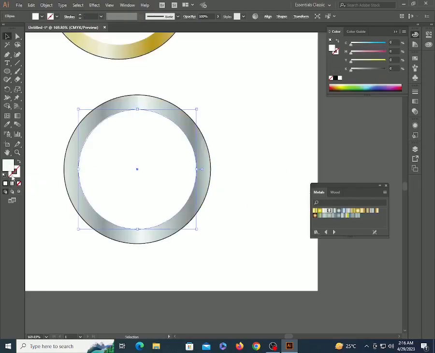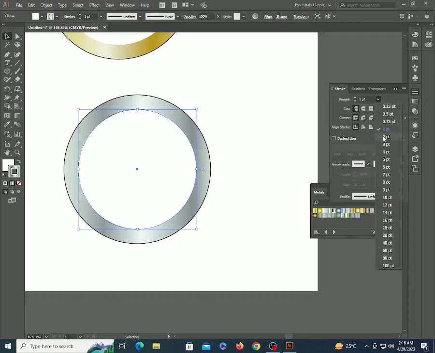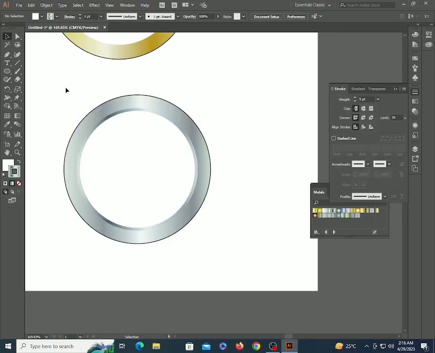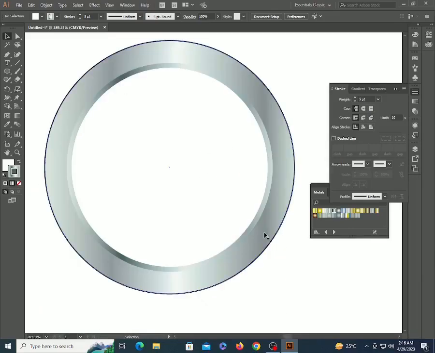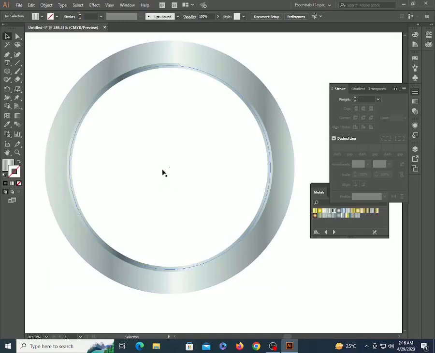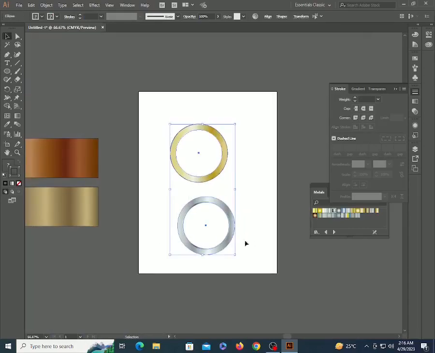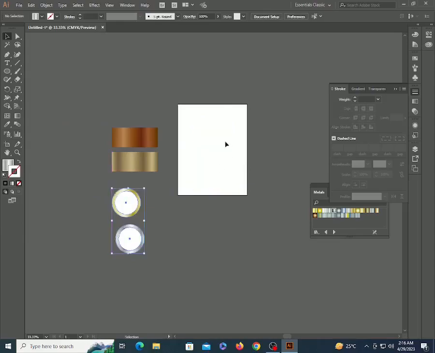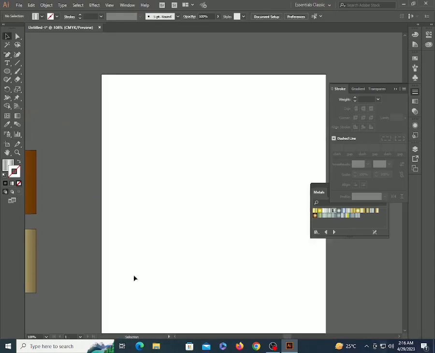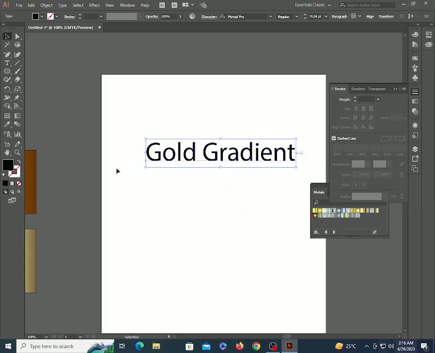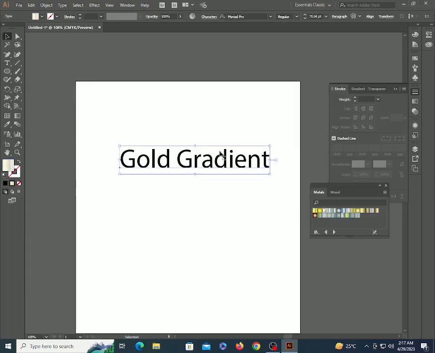We can also apply gradient on strokes. Move them for now. You can also apply gradients on text. But if you apply it directly on text, it will not work. You have to convert it to outlines.